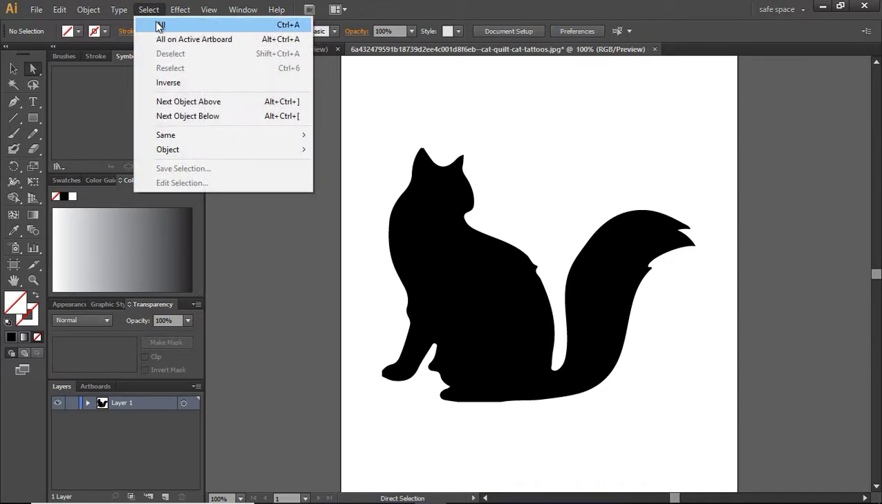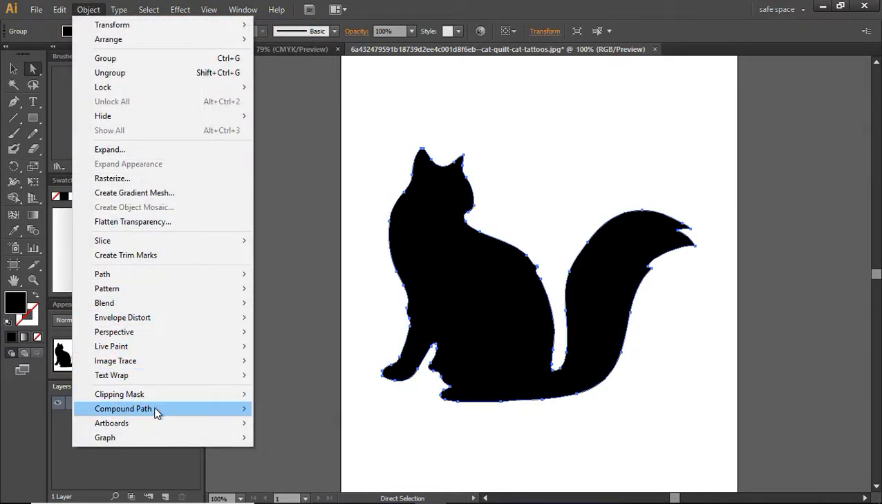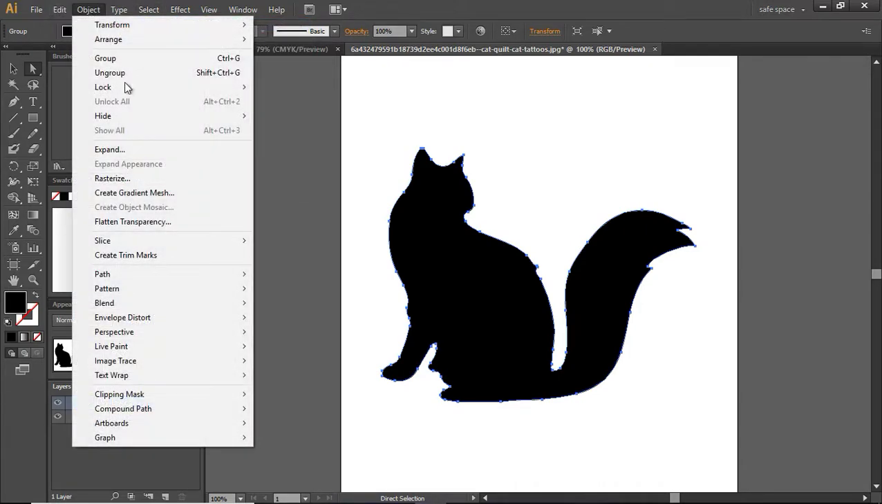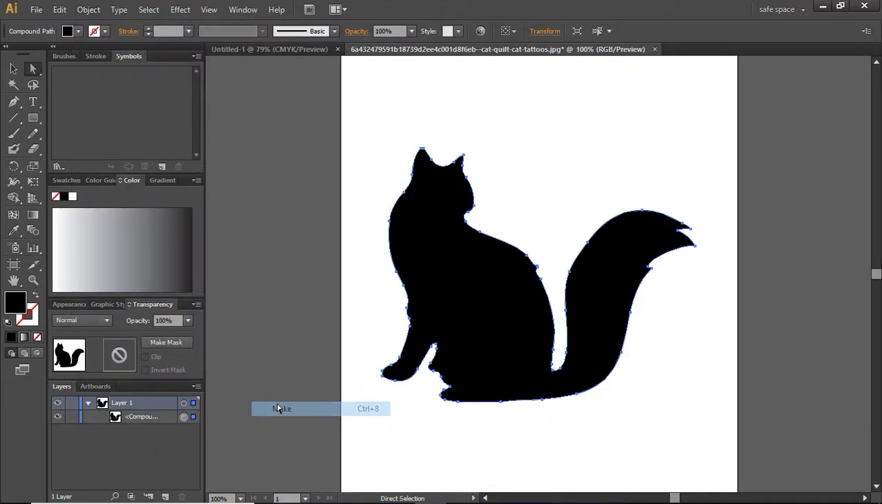Now, I can select all, go to Object and Compound Path and click Make. Now it made it into a compound path. You can see that there. Beforehand, let's go back just to show you what it was beforehand. It was a group, and the machine can't read a group. So we'll select all, Object, Compound Path, Make.